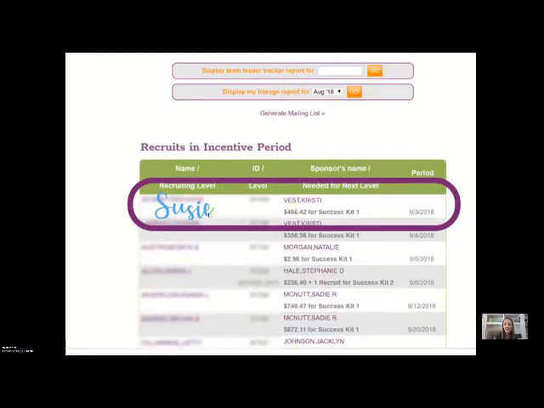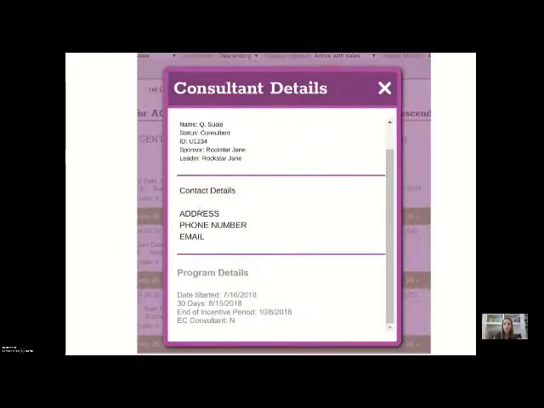Okay. Also, when you click on the recruit's name over here, there's going to be some information that pops up. So this is all the information that you can find about your recruits. You can see their name, their status, their ID, their sponsor, their leader, contact details, and then so much information about the program, the date they started, the end of the 30 days, the end of the incentive period, and then if they are an educational consultant or not.